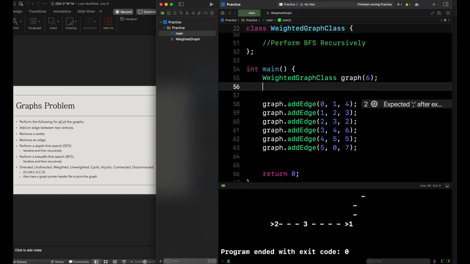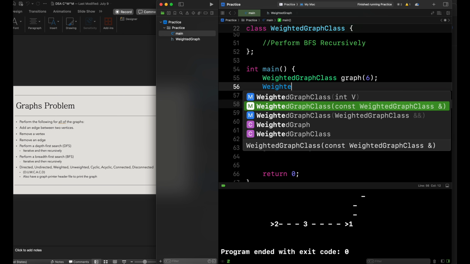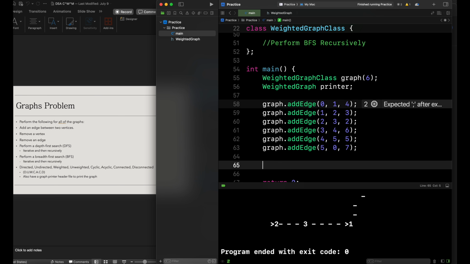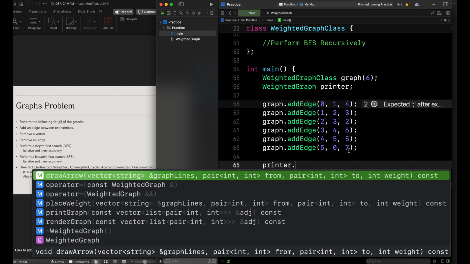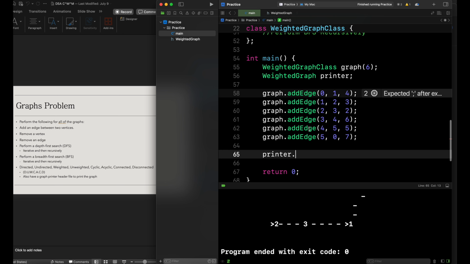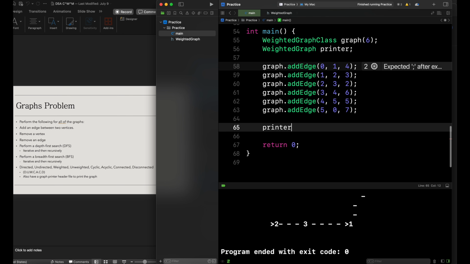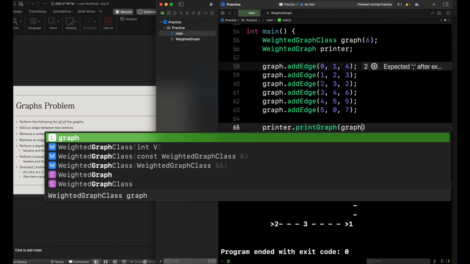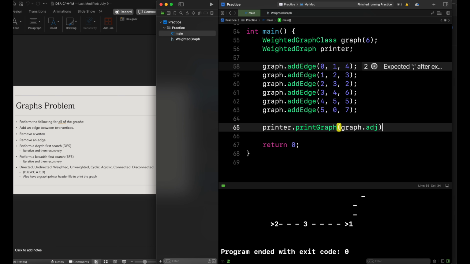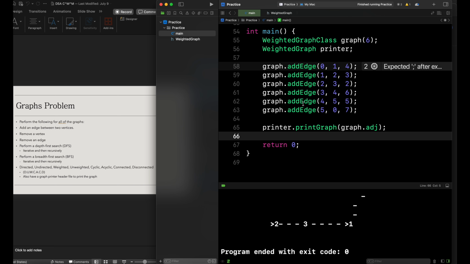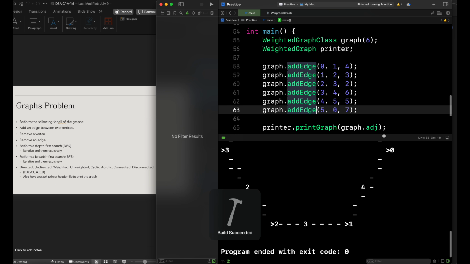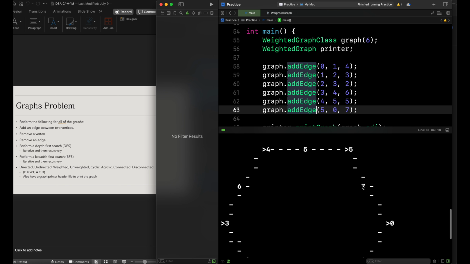Then I'm going to call upon our header file by doing weighted graph. I'll call this printer. And then I'm going to have printer dot print graph for graph dot adjacency list. Sorry about that, folks. Since we're printing out a whole list of what we added, let me just build this, make sure everything's good. Build succeeded. And now we have our weighted graph accordingly.